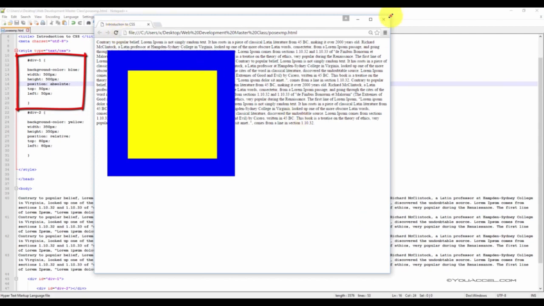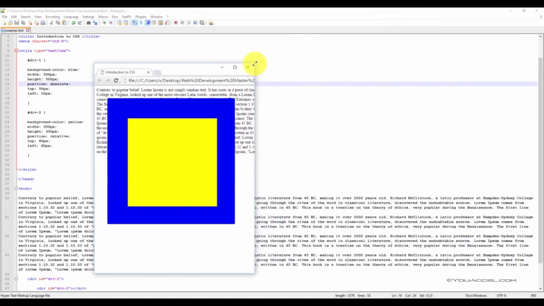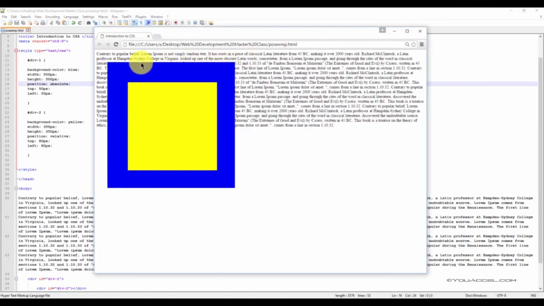This is regardless of what we do. So if we were to resize the browser now, the parent div will stay in the exact same position we specified. Notice that the nested div, div2, is still relative to its parent div.